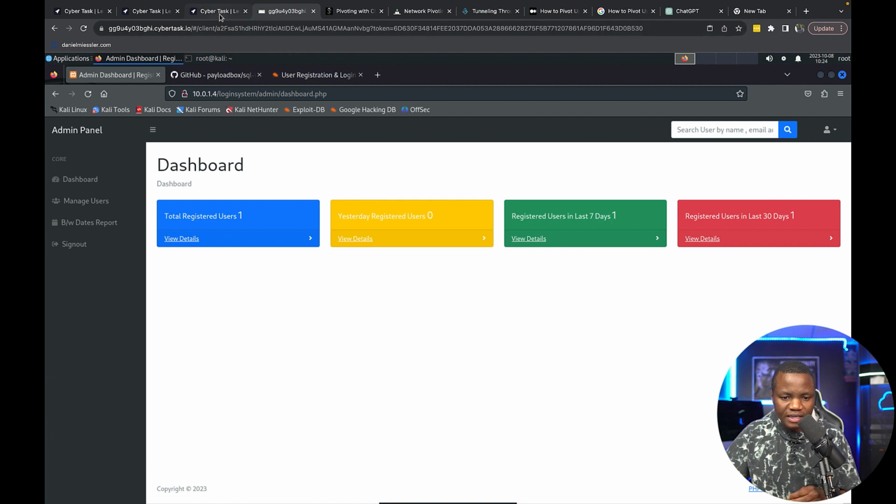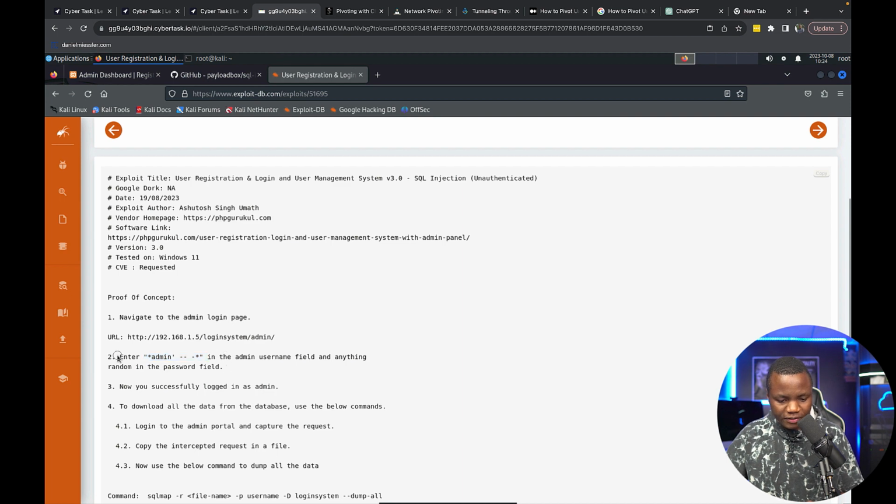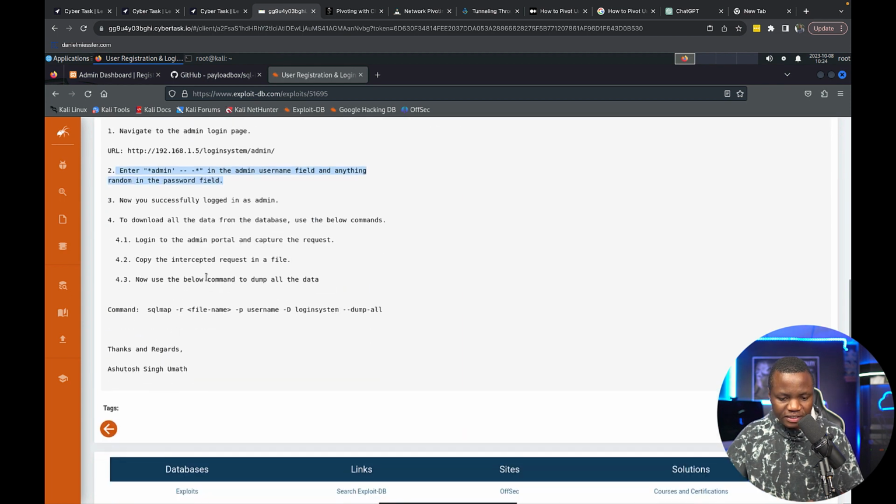Next, let's see what we need to do then according to the exploit. So step 2 works. Now that we successfully logged in as admin, to download all the data from the database, use the below commands. Log in to the admin portal and capture the request. Save the intercepted request to a file, then use SQLmap. So let's go ahead and use SQLmap.